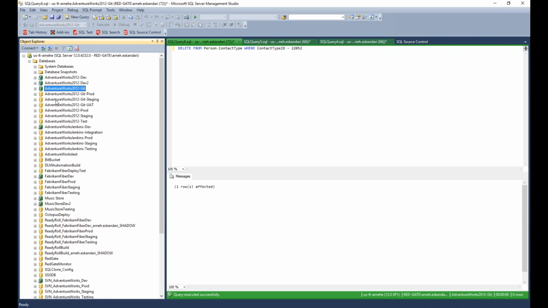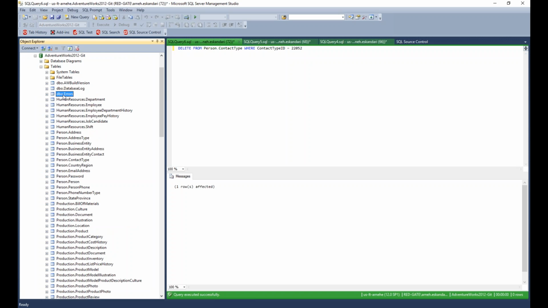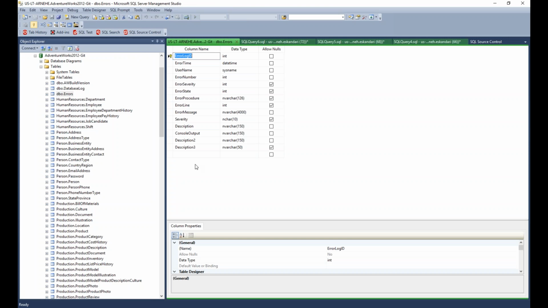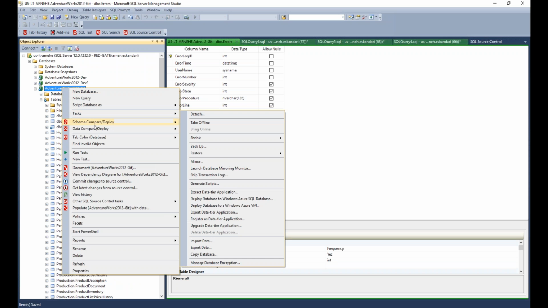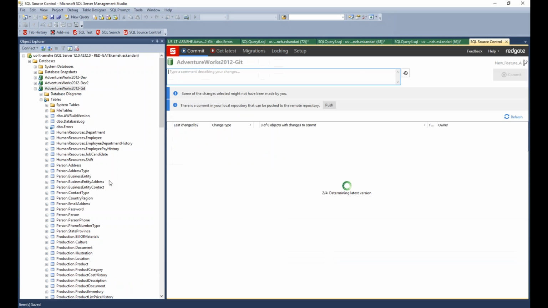And I'm also going to make a table change, so I'm going to add a column to one of my tables as well. So let's go ahead and add a column to this errors table. I'm going to add a new column called frequency for error and make that an integer. All right, so made a couple more changes. So I'm going to go ahead and commit this to source control as well.